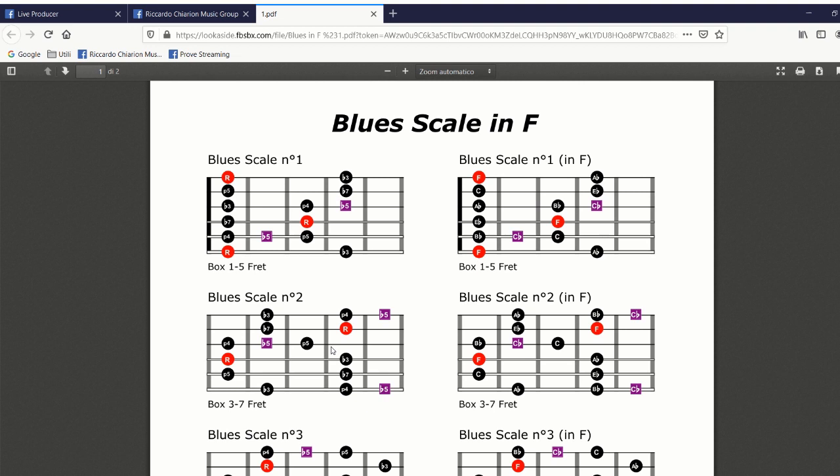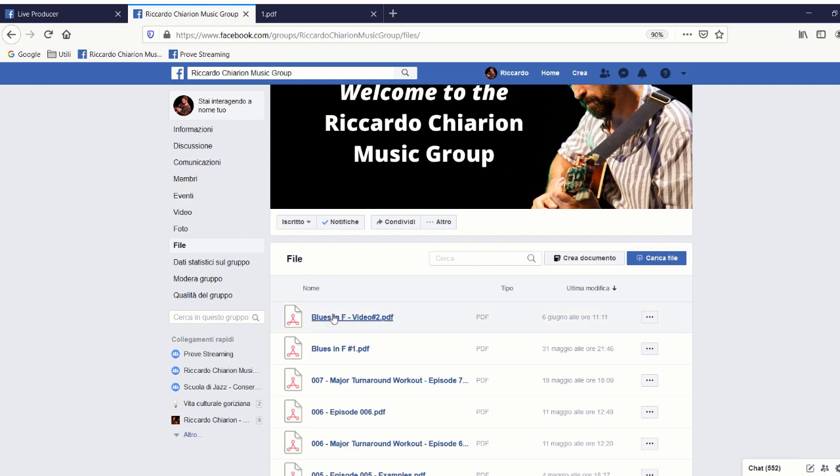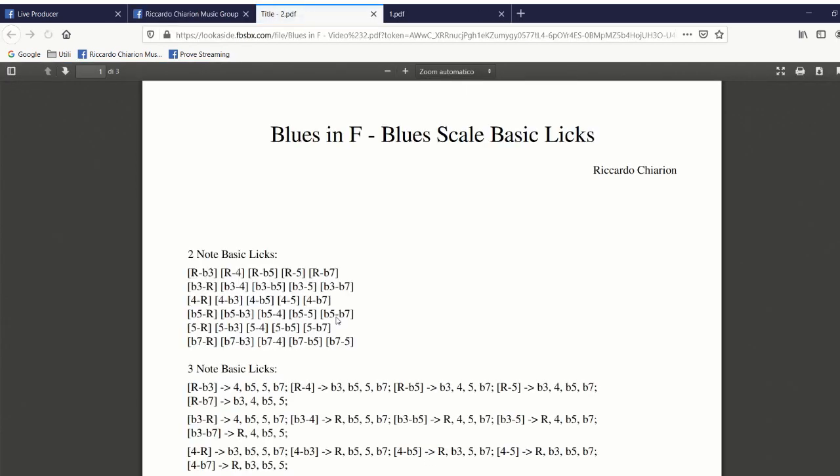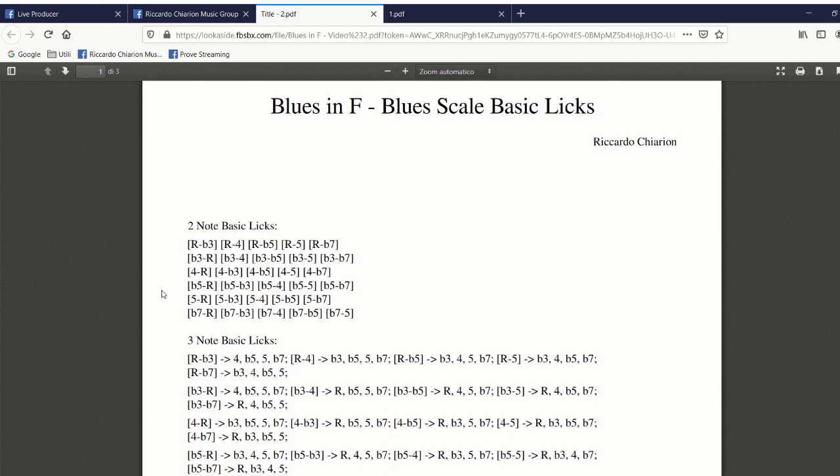The first one is the one we used last lesson. And the second one is the one that I just uploaded to the group, which is this one with all of these numbers that now I would like to explain.